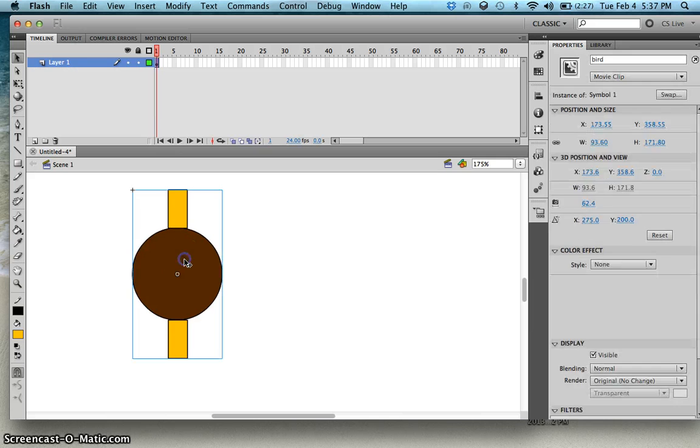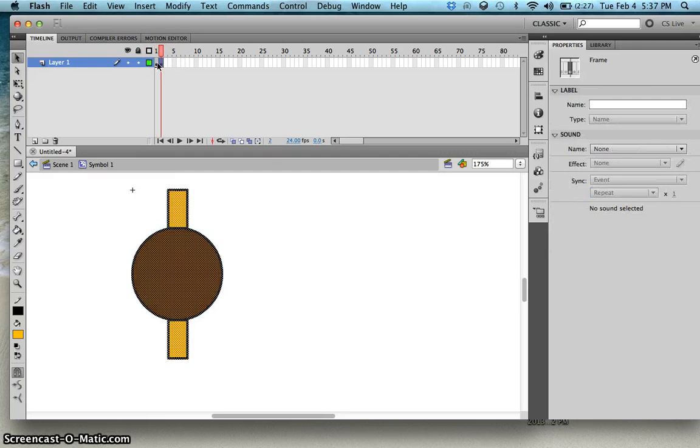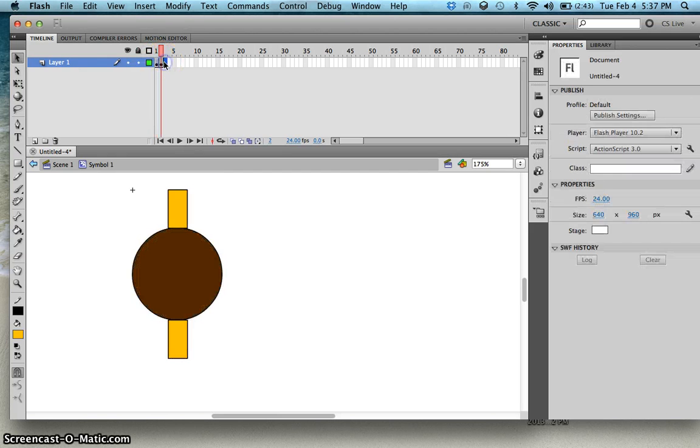Now double click this one. And then I'll have 2 frames for this image. So under frame 2 here, I'll press F6. So frame 1 has the same image. The second frame has the same image.